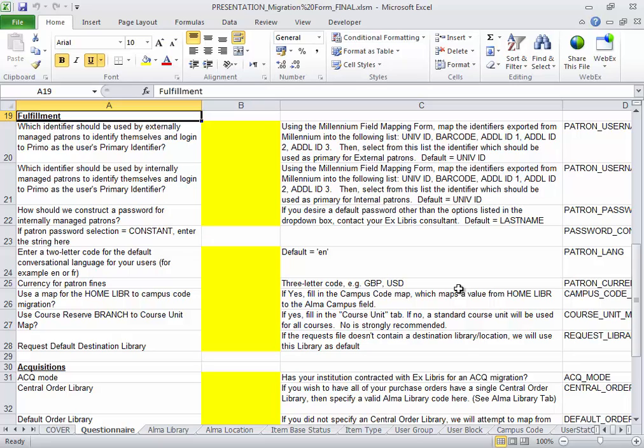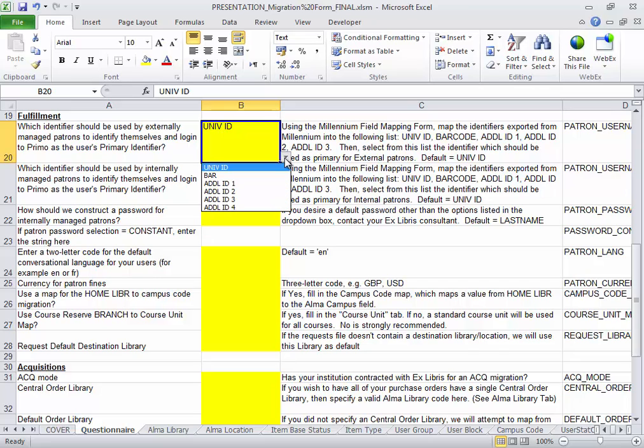Okay, so the first question is, which identifier should be used by externally managed patrons to identify themselves and log into Primo as the user's primary identifier? The default for this field is University ID. When using the field mapping form, you should map the identifiers exported from your ILS into the following list seen in the drop-down. This could be University ID, barcode, or additional IDs 1 through 4. Select here the identifier which should be used as primary for external patrons.